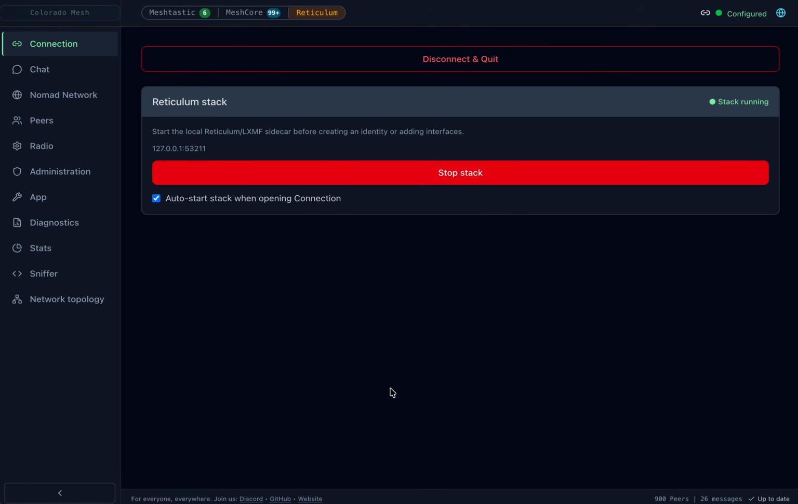Hey everybody. I just wanted to give you a preview look at what I'm doing with Reticulum. As you can see here, I've got Reticulum, almost an MVP, minimum viable product, implemented into the Mesh client. And the Reticulum stack runs as a sidecar.